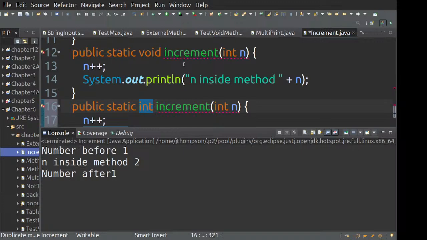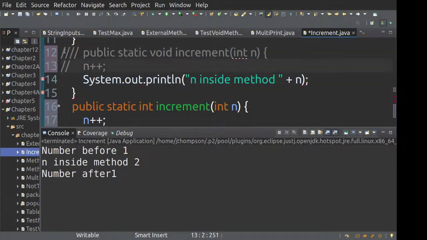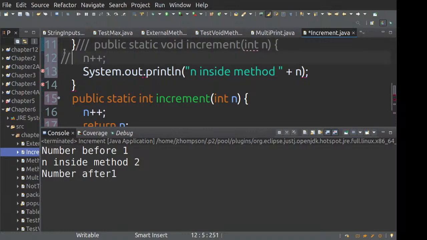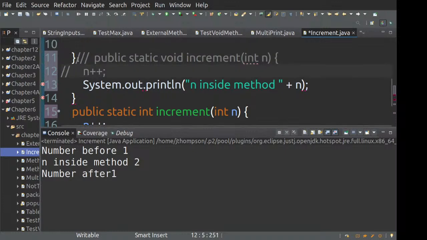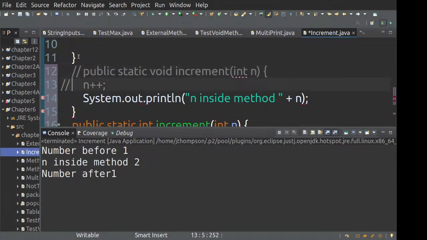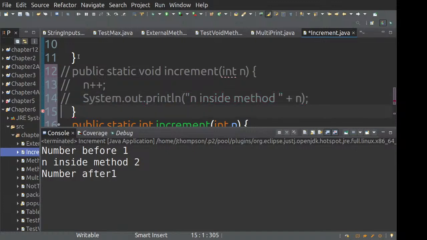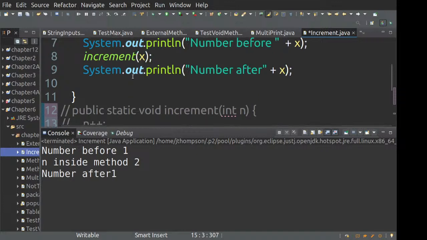Well, this means this is going to return an integer value. So I want to comment out the void. Sorry, I didn't say that out loud. So, two slashes. Oh, okay, I didn't know you could do that. All right, so I've commented out the void version of it.